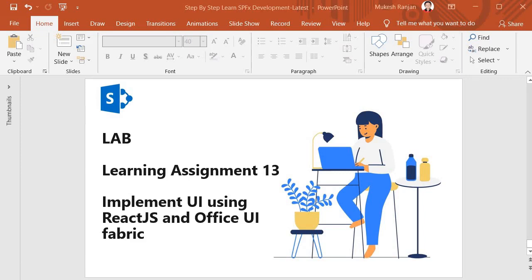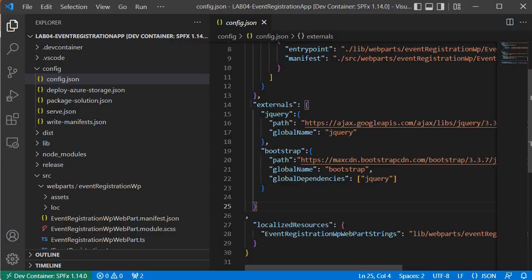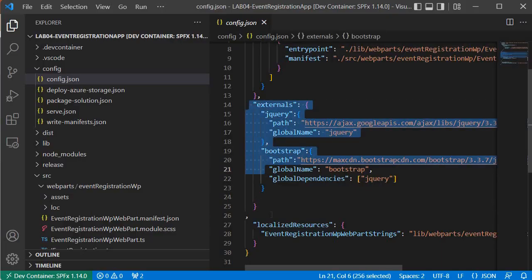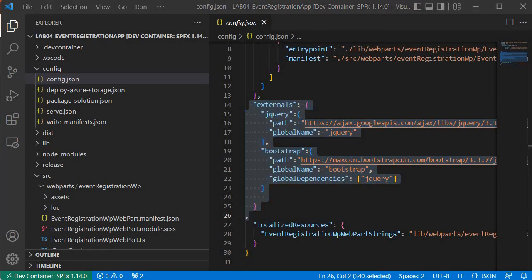This is the continuation session from the earlier session, where we are going to implement the UI using the React framework and Office UI Fabric. If you remember, in our previous implementation we used no framework, and to design the UI we used Bootstrap. To use Bootstrap, we performed an extra set of configuration inside the config.json file. Over here, we made an entry to the externals key, and within that we specified the path for jQuery as well as Bootstrap. Then we were able to use Bootstrap inside our SPFx client-side web part application. So this is the story of the previous implementation.